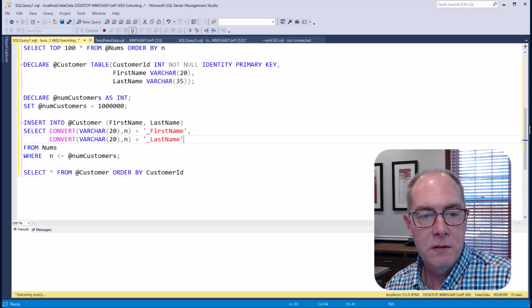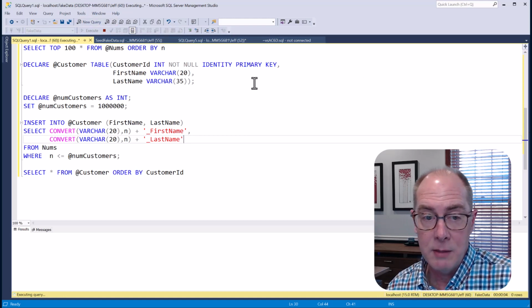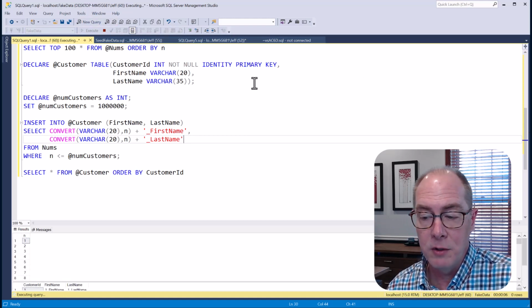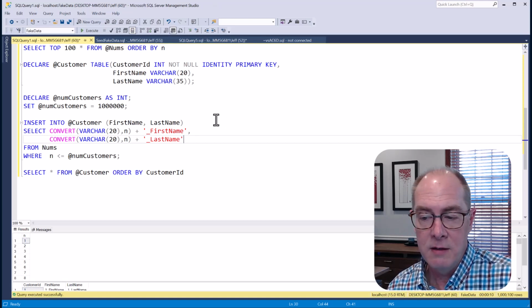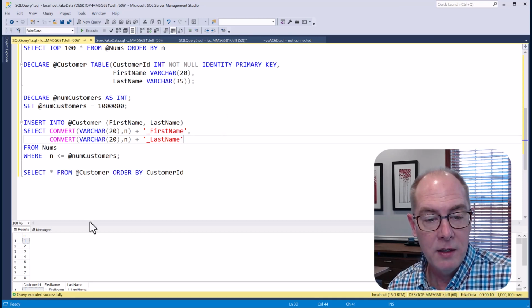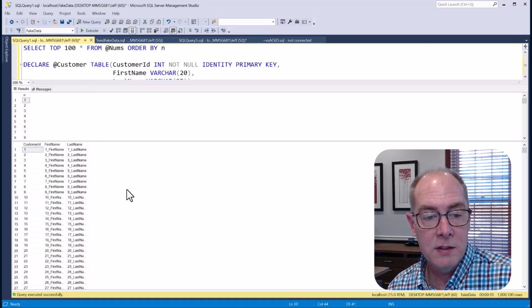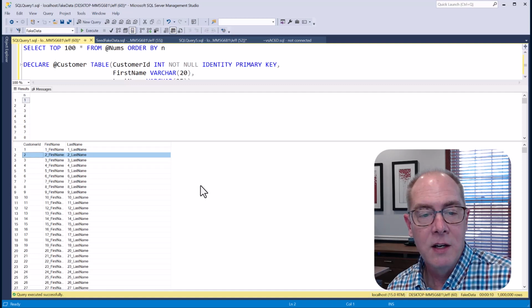If I run this, you can see that it has to create the numbers table in this case because I'm using table variables in this example. So in, what is this, 8 seconds? 10? Yeah, 10 seconds, we get 1,000,000 rows. And if we look at what that data looks like, you can see it's just the number 1 with a first name and the 1 with a last name. So this is kind of nonsensical data.